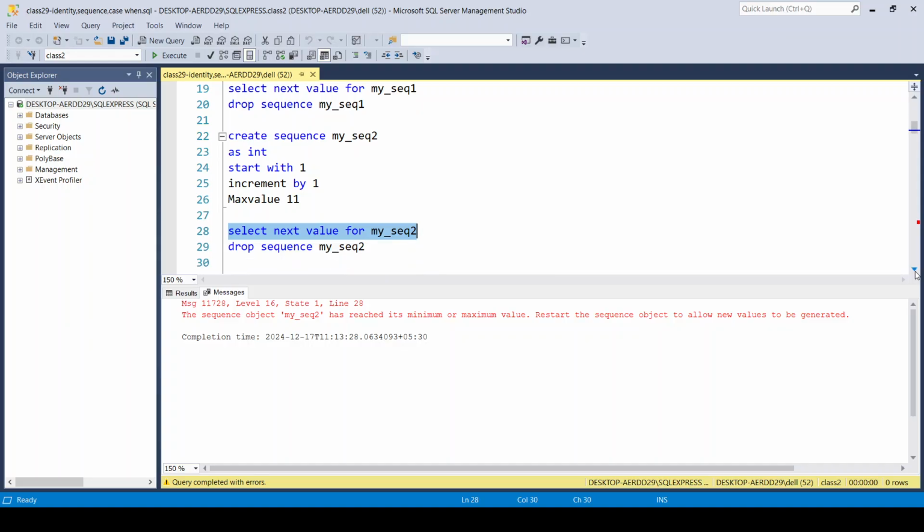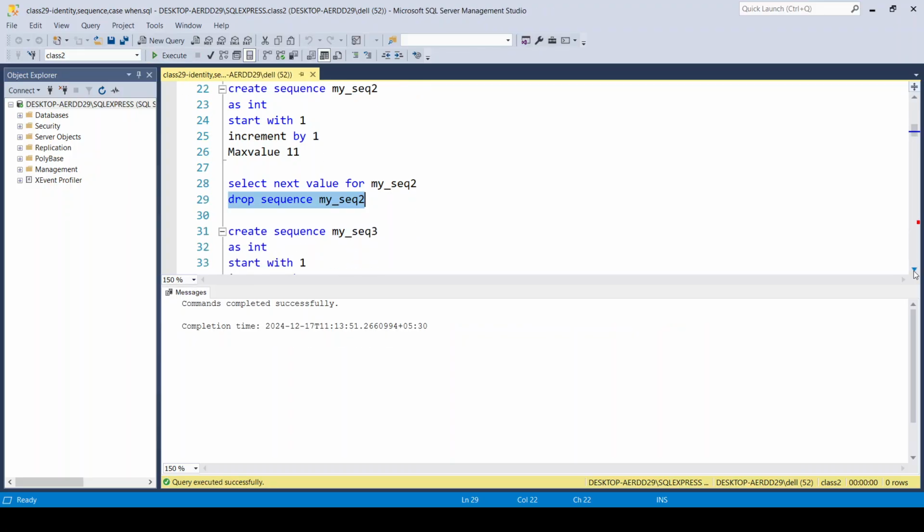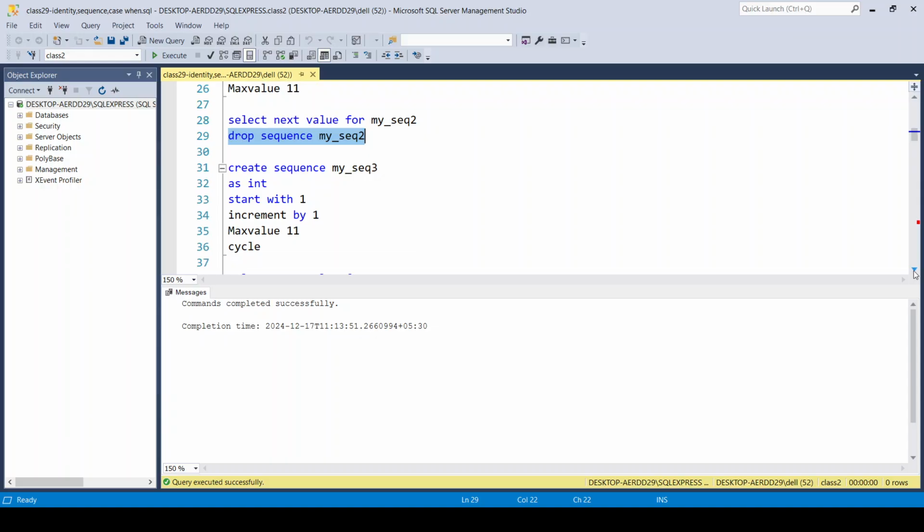Okay. Now drop the sequence. So select line number 29, hit the execute button. Now create another sequence. Here, same sequence, only the sequence name is different, my_seq3, rest all is same. Create sequence, give your sequence name, my_seq3 as int, start with 1, increment by 1, maximum value 11, and then cycle.